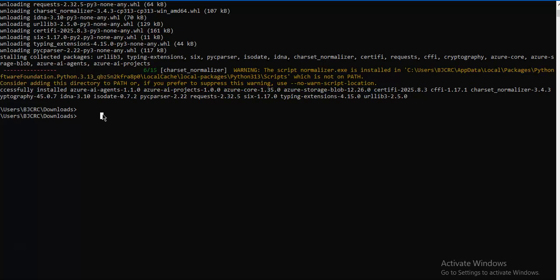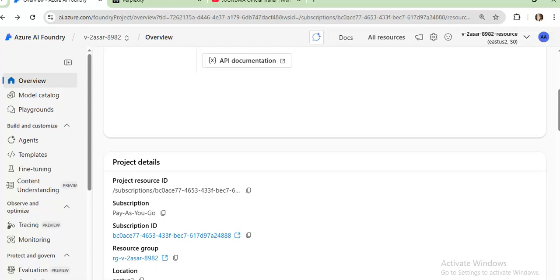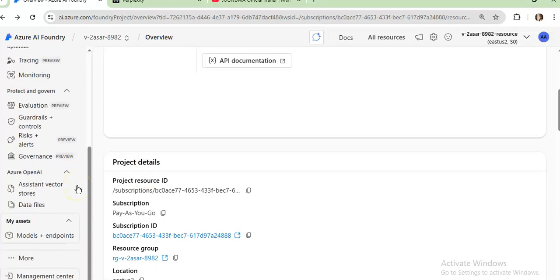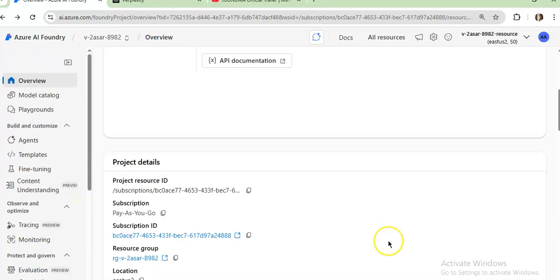Now, each Azure AI Foundry project includes connected resources, which are defined both at the parent level, which is the Azure AI Foundry resource or hub level, and at the project level as well. Each resource is a connection to an external service such as Azure Storage, Azure AI Search, Azure OpenAI, or another Azure AI Foundry resource.